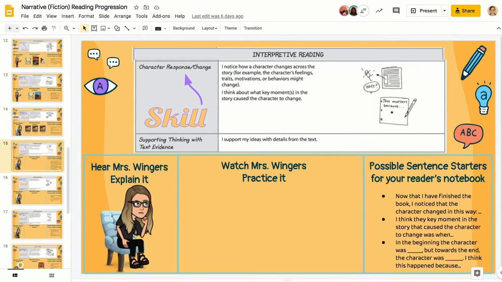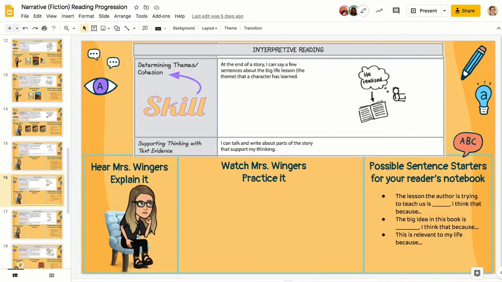Character response and change. Ooh, this might be a good one for Omar because I'm focusing a lot on him as a character. I notice how a character changes across the story. For example, the character's feelings, traits, motivations, or behaviors might change. I think about what key moments in the story caused the character to change. Yeah, I think that would make sense to do with this story.